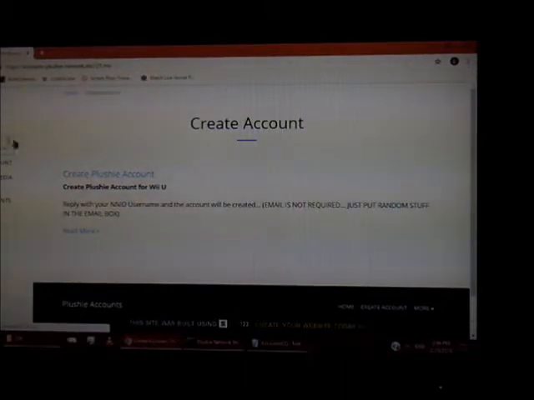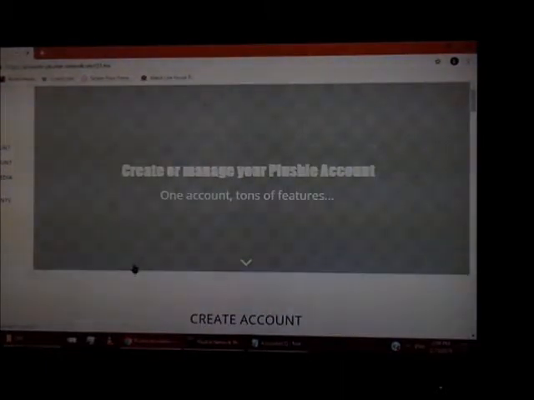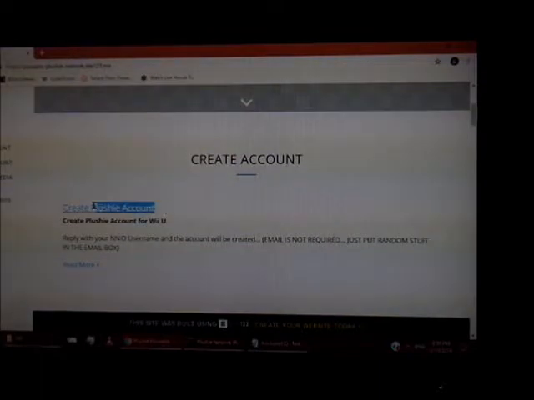Now you can do yours a different way. You can do it the old way. You can do it however you want, but how I do it is more efficient, in my opinion, because you can make your account 24/7. You don't have to host in order to make the account. Now, manage account is pretty much the same thing.